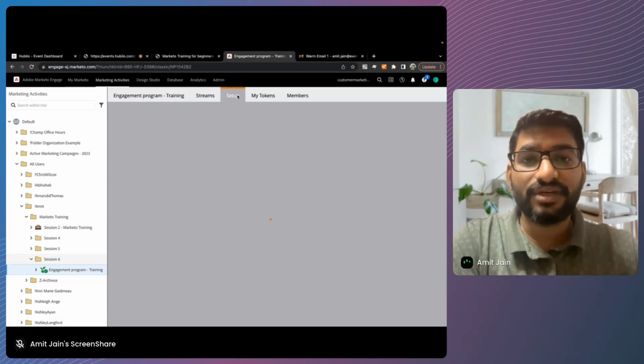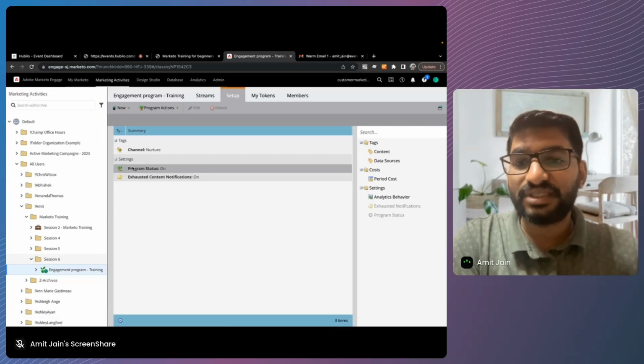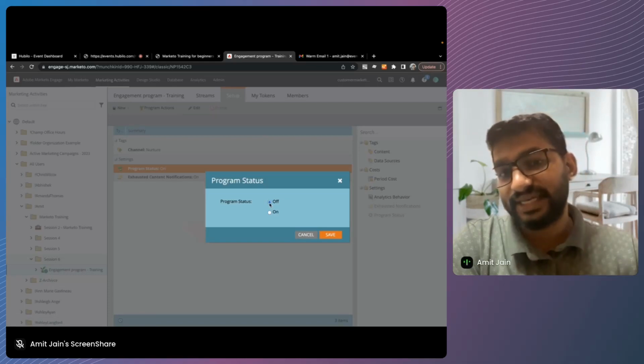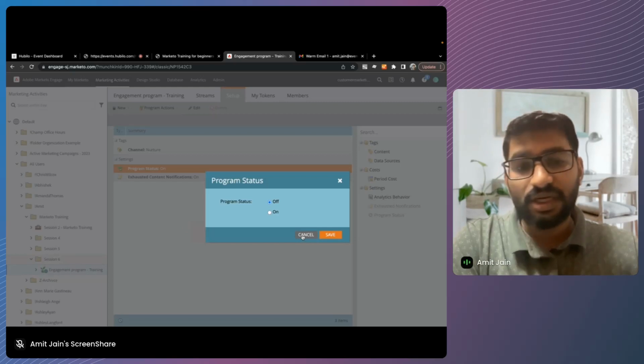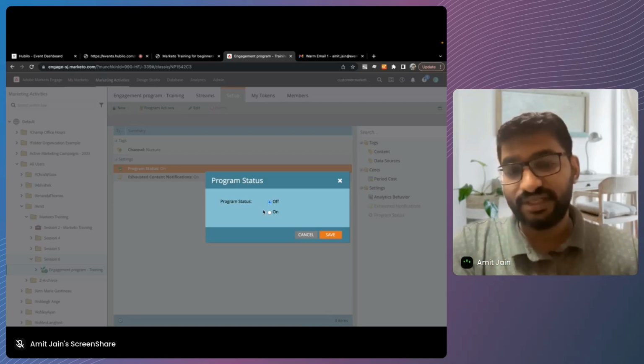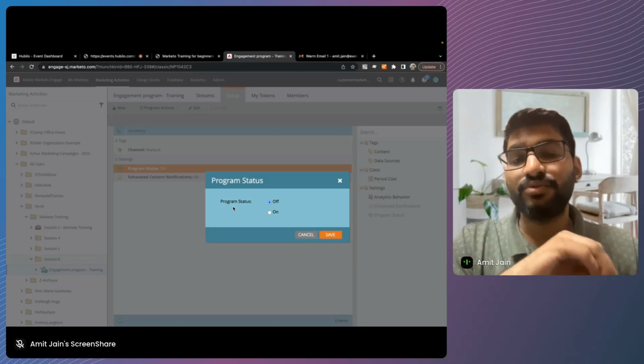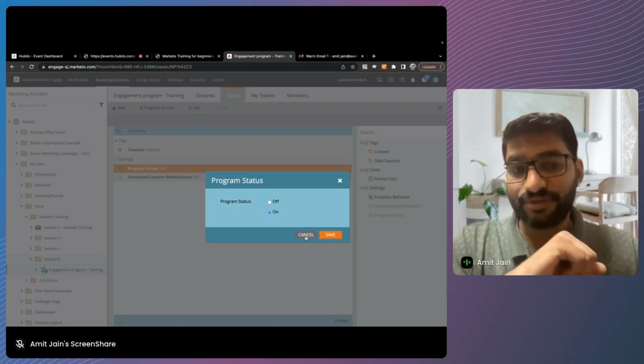So if I go to the setup tab, we have this status here. If you want, you can turn off the program. That means it will not send any email. It will be paused. So when you are setting it up, ideally you should turn off the program status. And once you have tested everything and you are ready to go, then you should change the program status to on from that point onwards.